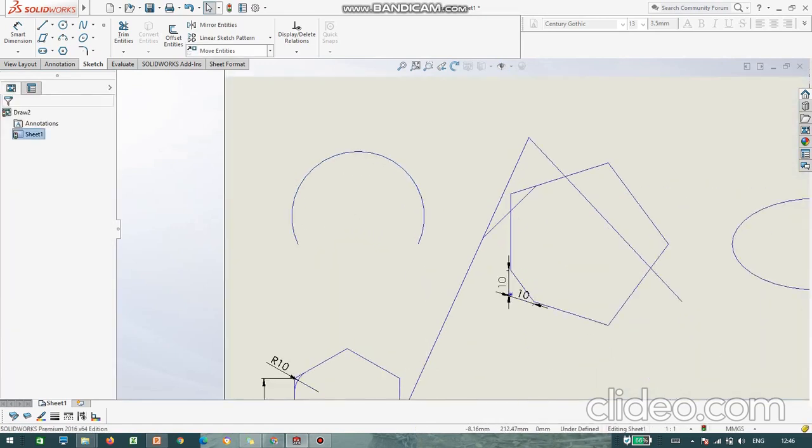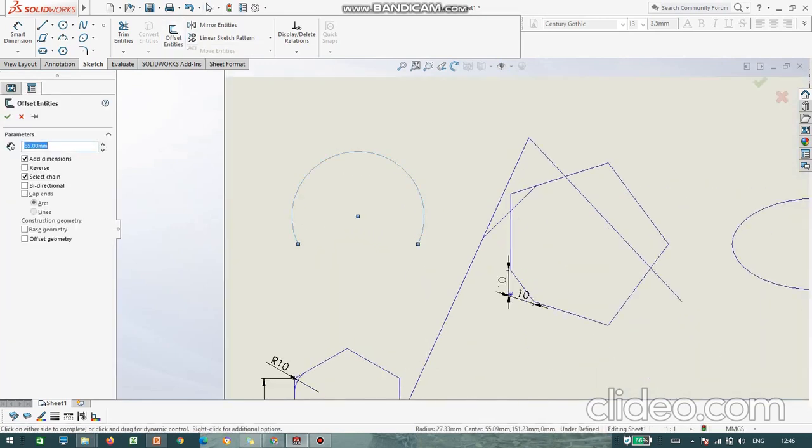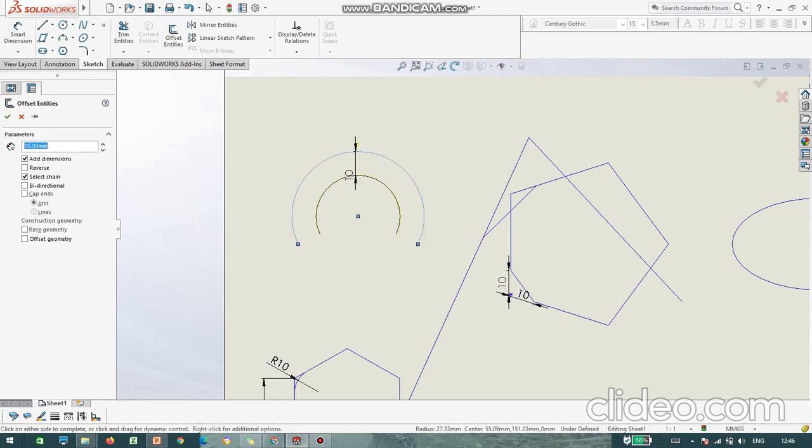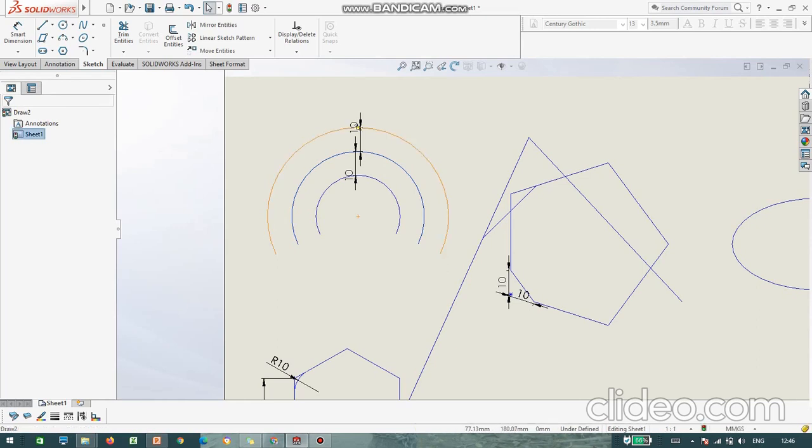Again I repeat, go to offset, select the entity. Right now it was 85, that's the reason it came very big. I can select 10 mm. Right now it is inside. Say OK. If you want the same object outside, say reverse, it will go outside by 10. Instead of redrawing, you can go for the offset option. It can save time.